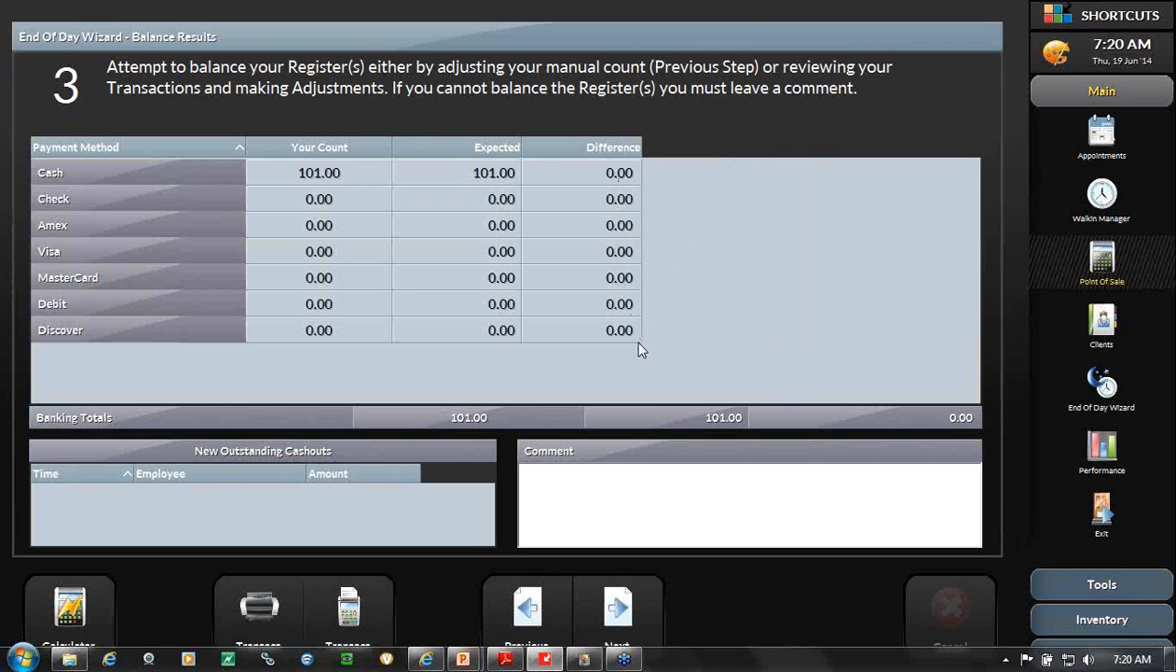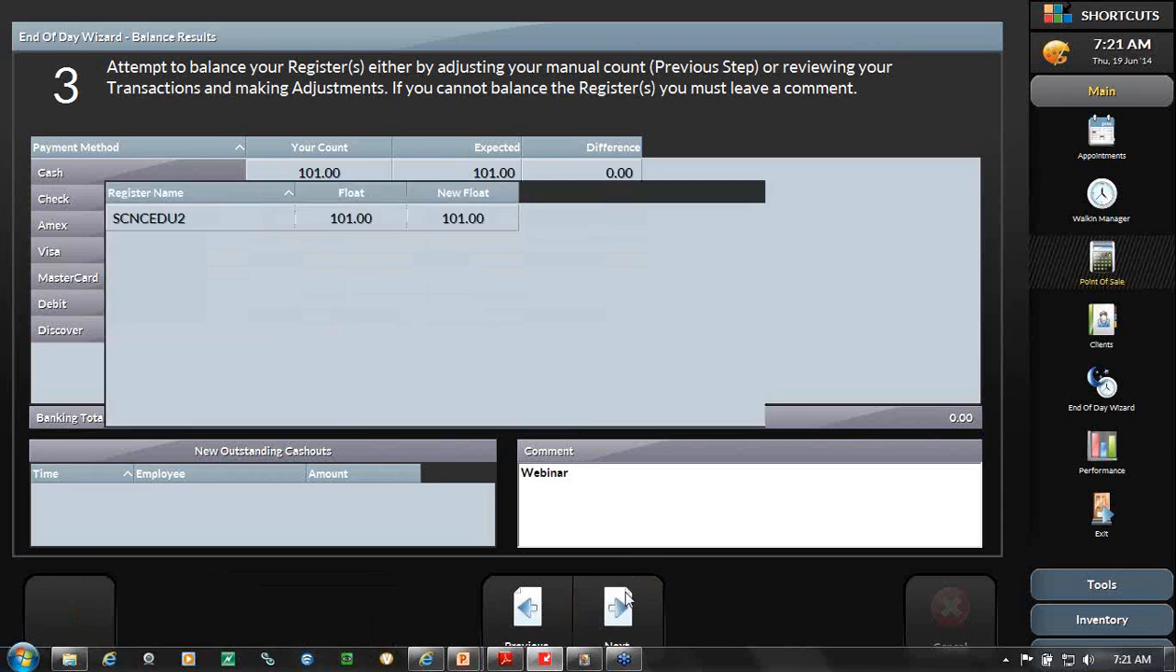If we didn't balance, for any reason, if we were off by even a penny, down here we have to put a comment in. And today's comment, I'm just going to put in webinar. Now, usually the comments are for your receptionist, because they don't have total access and security, they may identify individual transactions that they had problems with, ones that may need to be deleted or adjusted because they were rung out incorrectly. Once I have my comment in, I'll choose next.